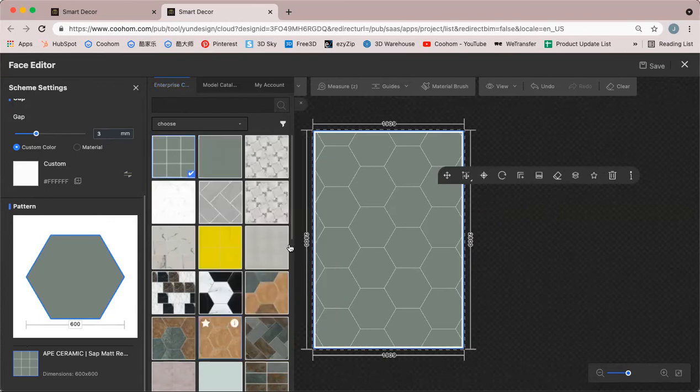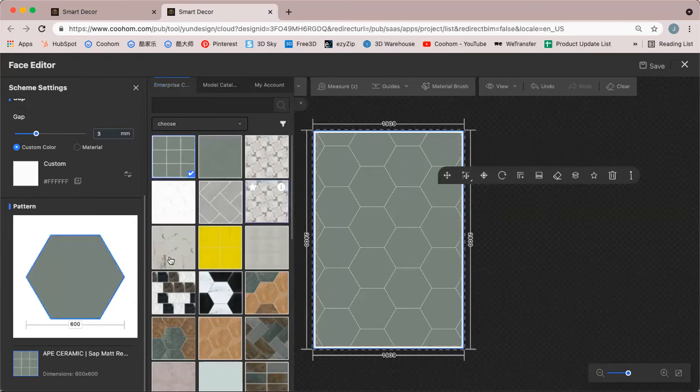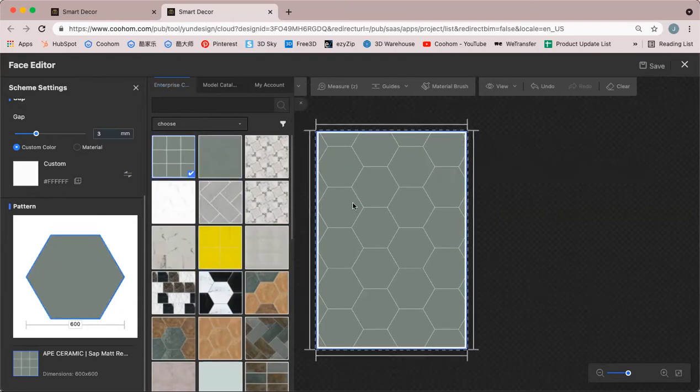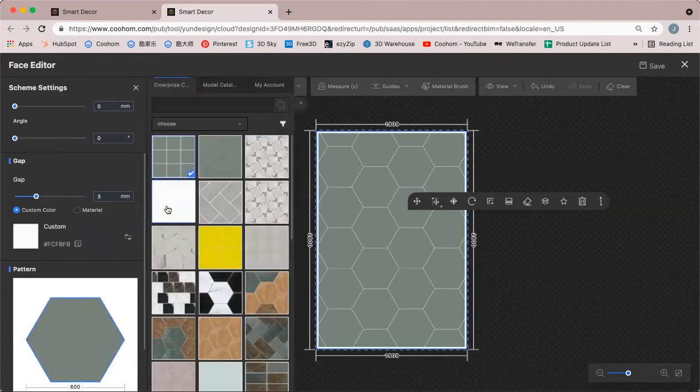Also need to take note that for all these to appear here, you will have to upload into paving. Then you'll be able to find your tiling work here. That's an interesting point. So guys, uploading for such designs has to be done via the paving uploading method. And I think the paving method, for all our enterprise users, is already open to you guys. Please make full use of it.